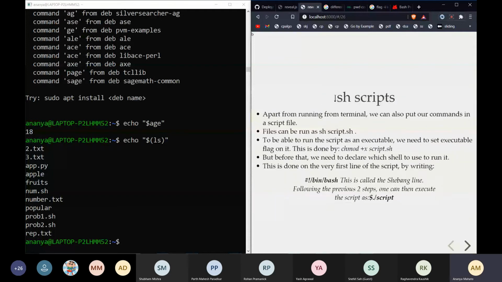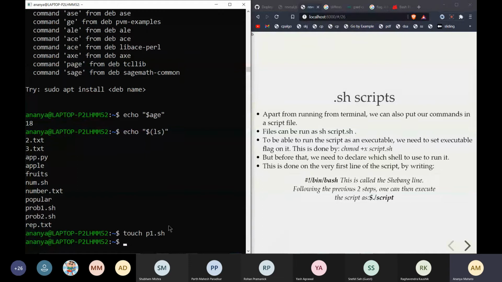So now we come to .sh scripts. Just like any Python file or a C file, what we create to make programs, we give an extension of .c or .py to those files. For writing a scripting file, we generally put the extension .sh to denote it as a script file. So if I do touch p1.sh, it will create a script file with the name p1.